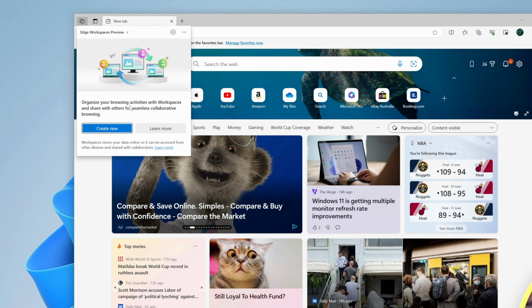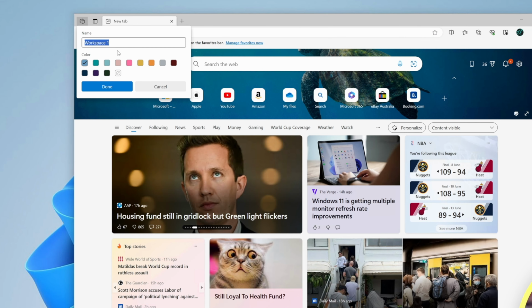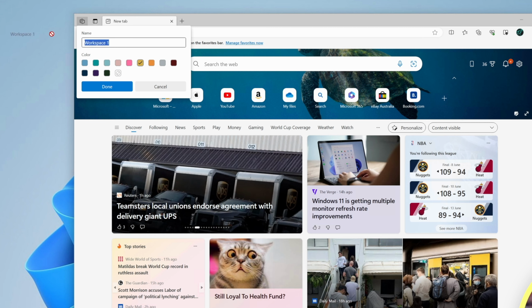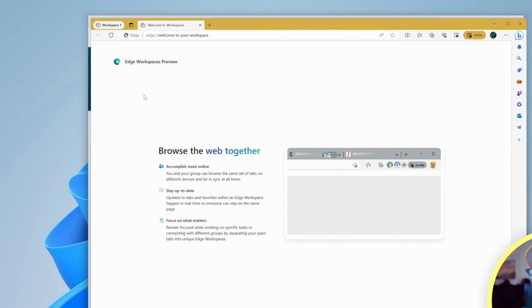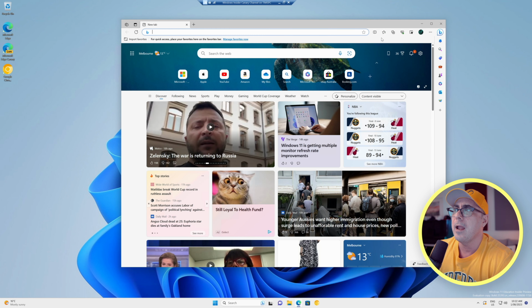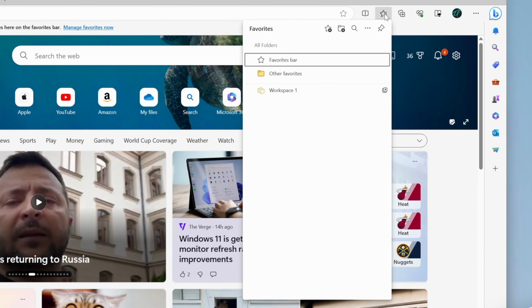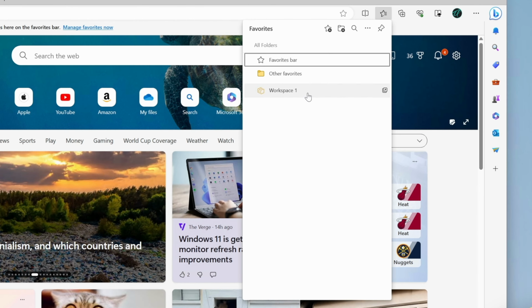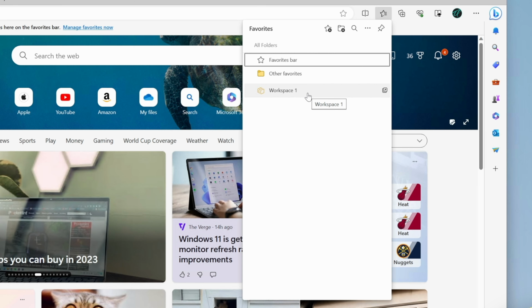If I go and click the Workspaces menu, create a new workspace, doesn't matter, I can give it a name, whatever, I'll just leave it as Workspace 1. We'll click Done. All right, there's our new workspace. I'll close that, and now I'll go over here to my favorites. And from here, you can see the workspace has now been added to the bottom of our favorites list.